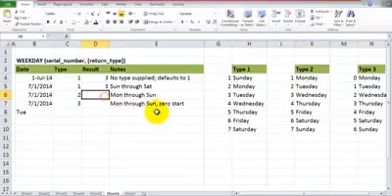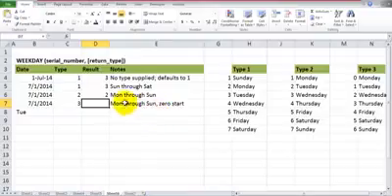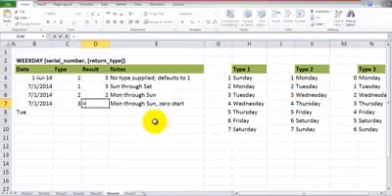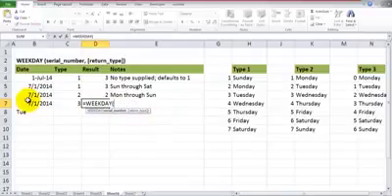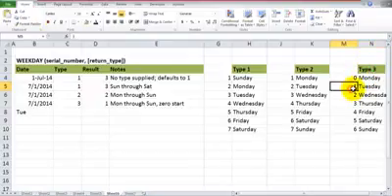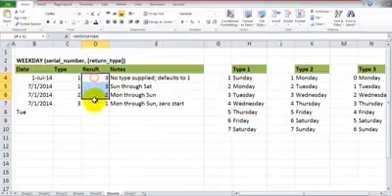Okay, so equals WEEKDAY, cell reference, comma, type cell reference, bracket close. It returns 2. In type 2, the 2 is also Tuesday. Now we'll be applying type 3: equals WEEKDAY, cell reference, comma, type, bracket close. It returns 1. In type 3, the 1 also represents Tuesday. Okay, so these are 3 different types. The default is type 1. I hope you understand. All these numbers are representing Tuesday with the different types.